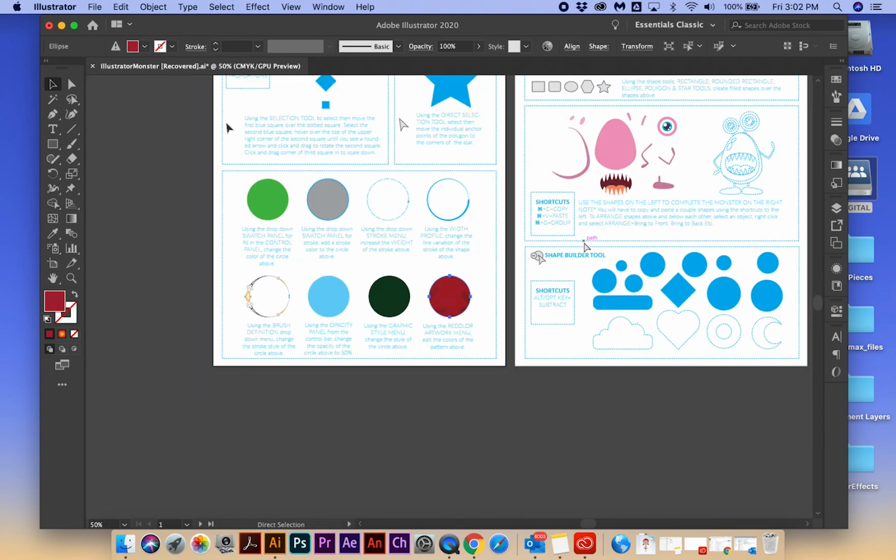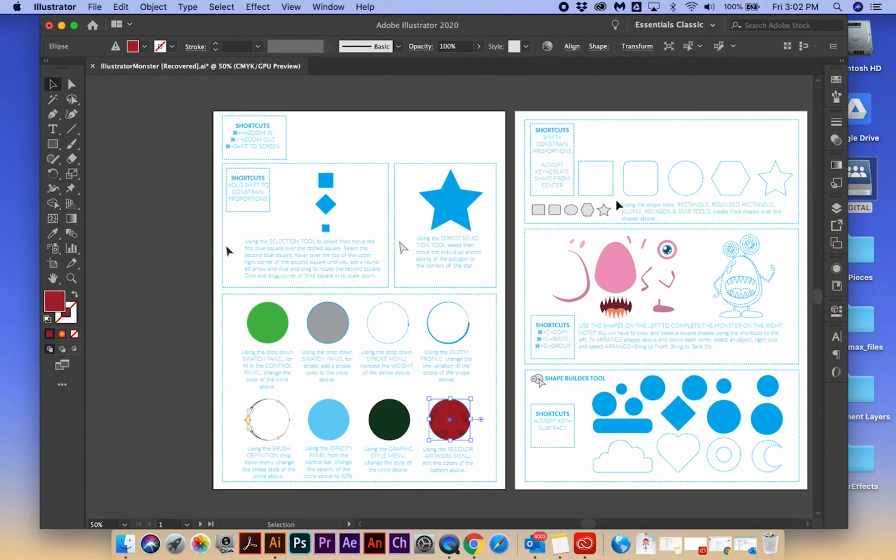Go to the next one if you're interested in learning about making shapes with the shape tools, stacking and arranging and copying and pasting parts of your monster, and then also using Shape Builder to use basic shapes and merging them together into other ones.